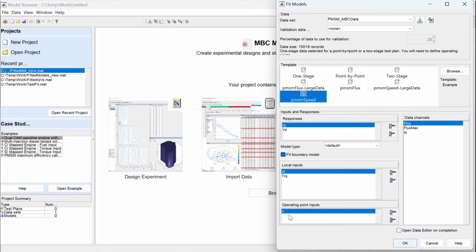Here, we're selecting speed as the operating point input. And the local inputs are ID and torque. Response surfaces are IQ and VS. Make sure that the fit boundary model checkbox is selected. From here, we're going to click OK.